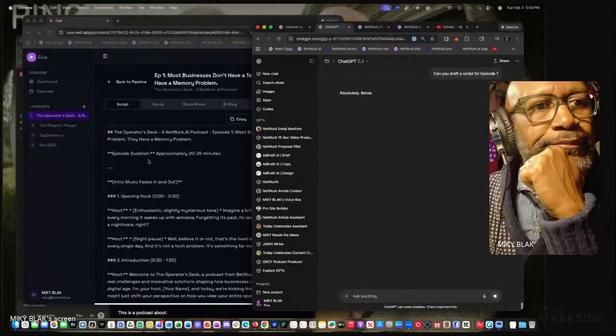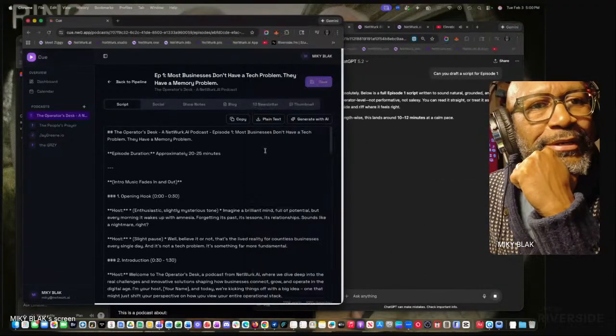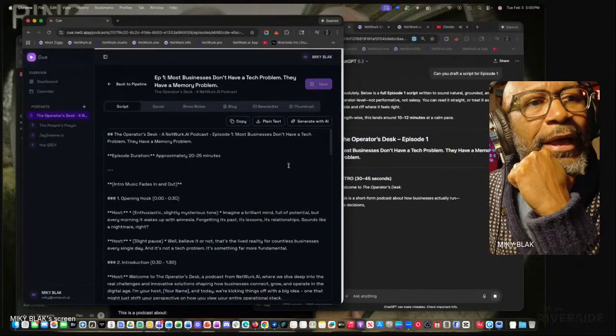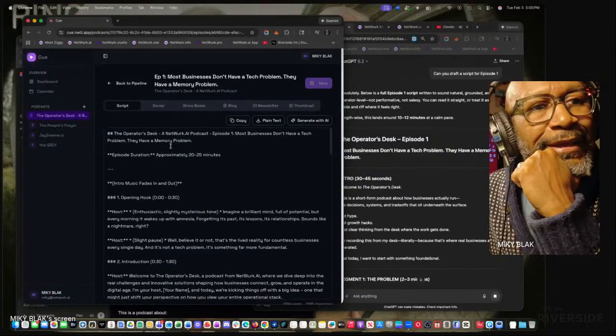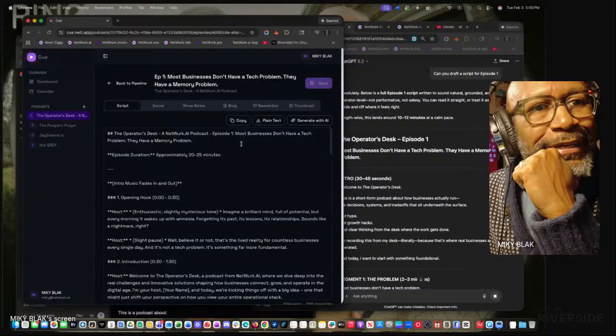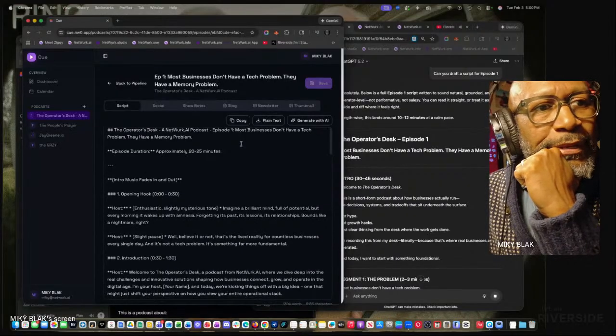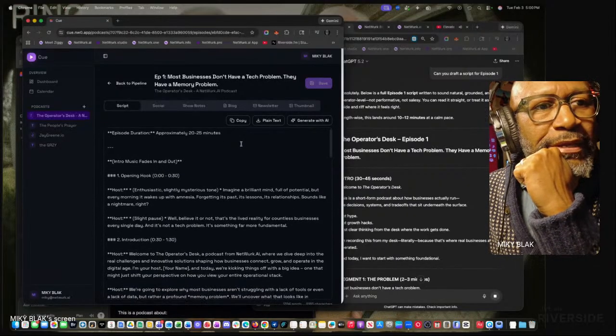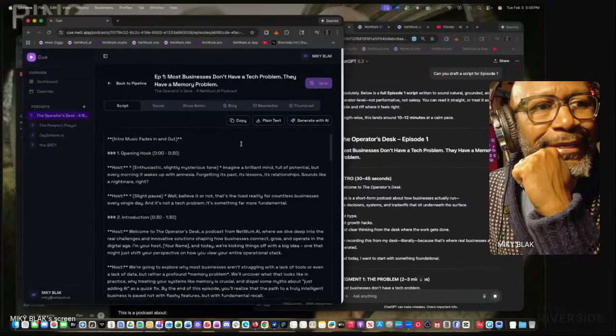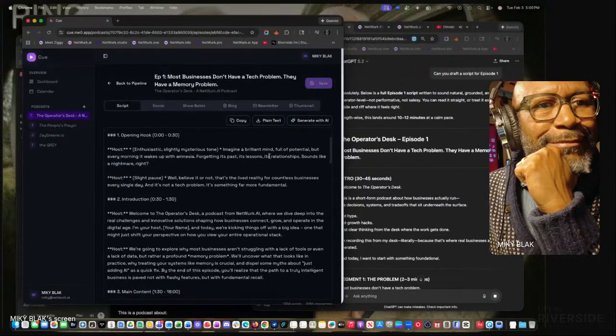All right. The operator's desk. Let me see. So I click generate with AI. It gave me the operator's desk. Most businesses' problem. Duration 20 to 25 minutes. It's got music, enthusiastic.